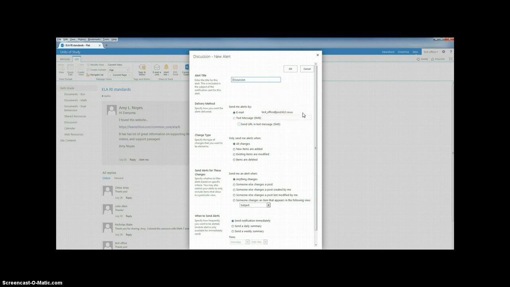The next option is the Change Type. You set what type of changes you want to be notified by. You can choose all changes, when new items are added, existing items are modified, or when items are deleted. Then you can set the alert to send when anything changes, when someone else changes a post, when someone else changes a post created by me, when someone else changes a post last modified by me, or when someone changes an item that appears in the following view.